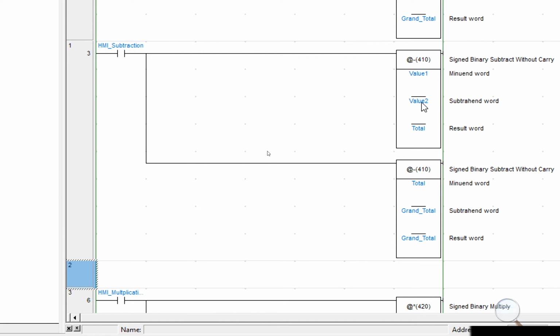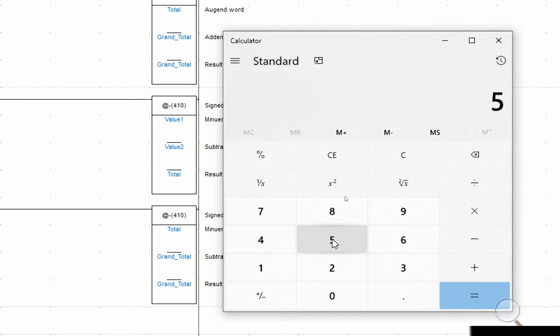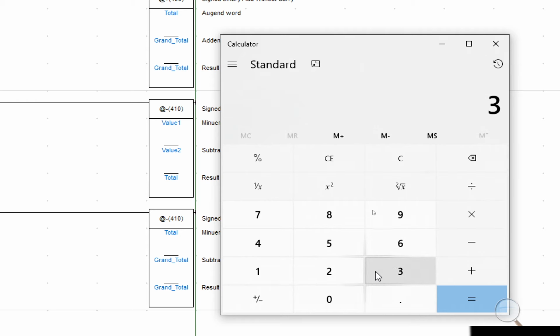So let's look at our code again for our subtraction. It takes value 1 from value 2 and puts down the resulting word, which is total. It then takes total from the grand total, and this isn't working. Well, the reason for that is it depends on which way we use these two numbers. Let me show you using the calculator. So value 1 is 5 minus value 2. The total is 3. So then 3 minus the total. So the total is 3 minus the grand total. So let's say our grand total is 40. So it's 3 minus 40 equals minus 37. So that's why our value keeps going between minuses and pluses.